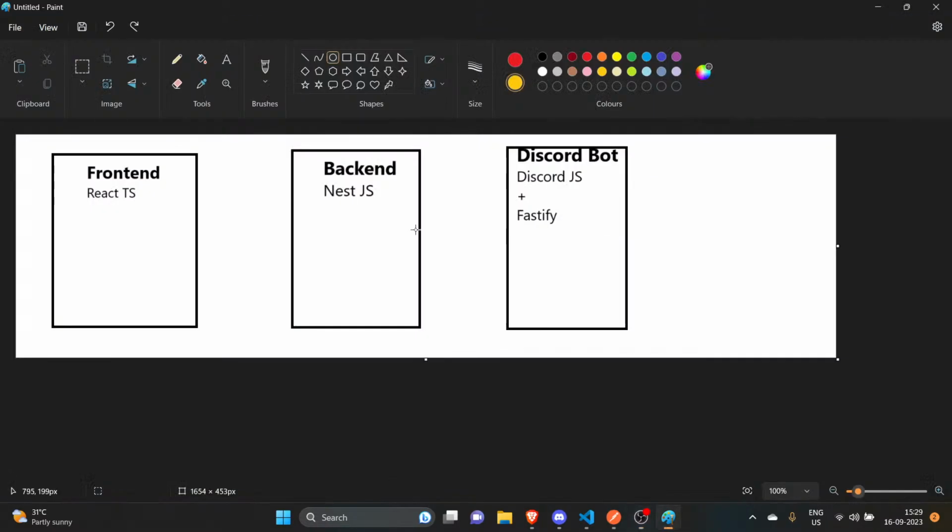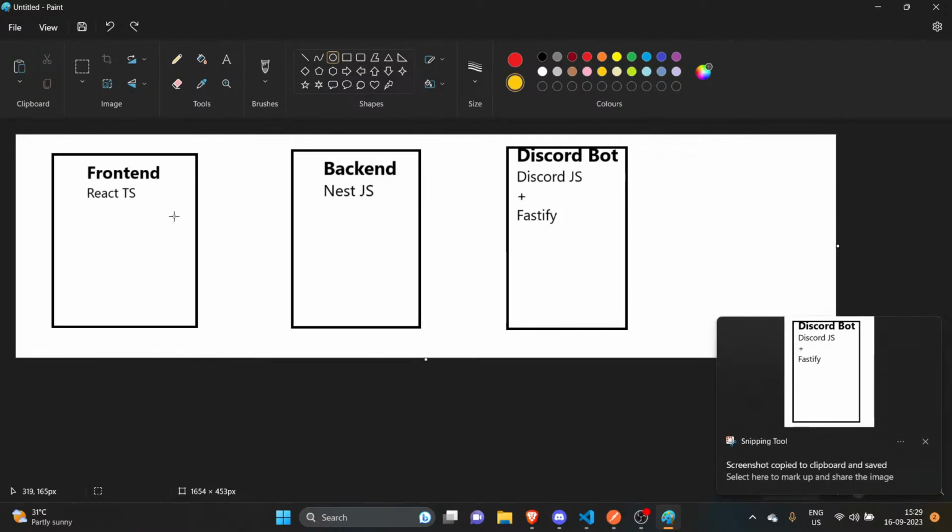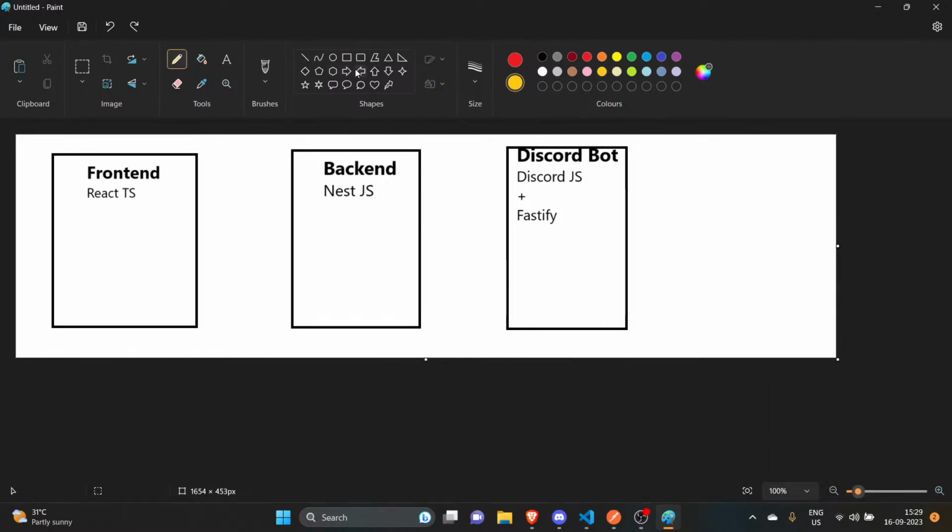Anyways, I guess I'm just wasting my time. So what do you guys think? Should I make the Discord bot a different entity, right? It should be different from back end, front end, and whatever. And when I need to interact with the Discord bot, then I can just connect it with my beautiful Nest. Arrow, back arrow, and it is connected to this.